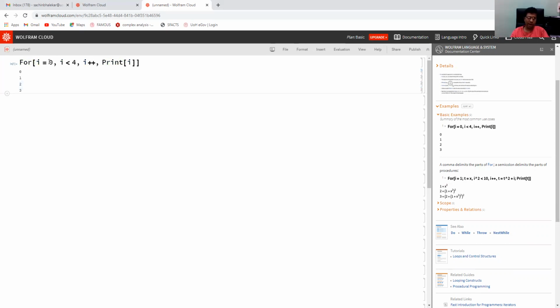In the first step i is 0, print i, so 0 is printed. In the next step i is increased by 1, so i is 1. 1 is strictly less than 4, the condition is satisfied, so 1 is printed. In the next step 2 is printed, in the next step 3 is also printed. When i becomes 3, it is printed.